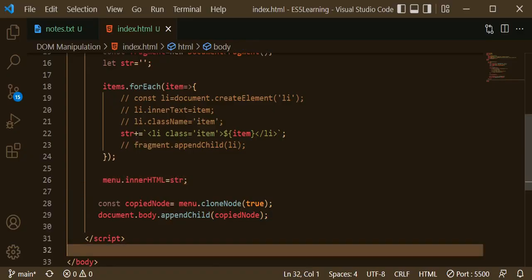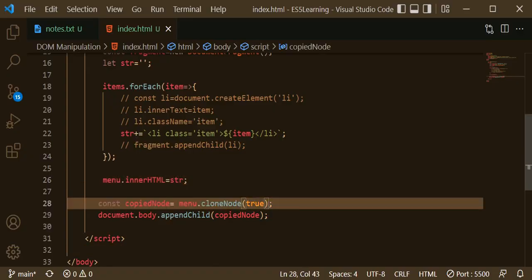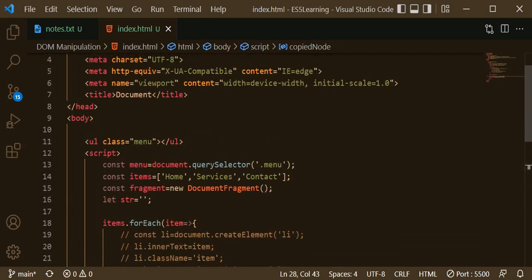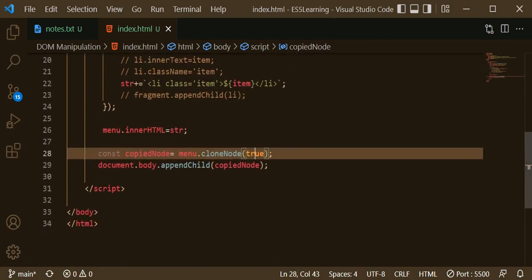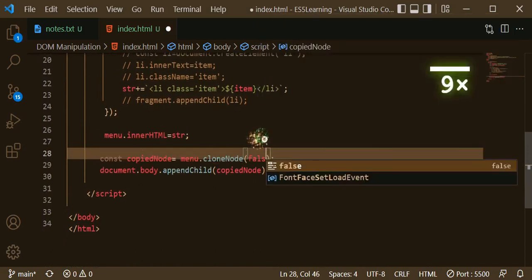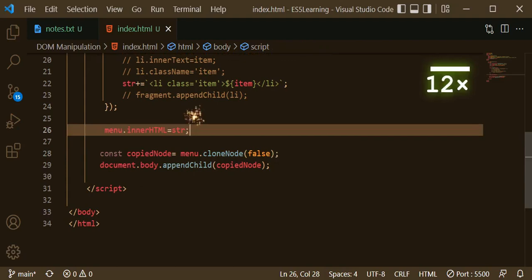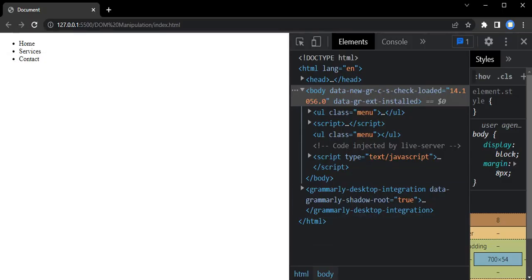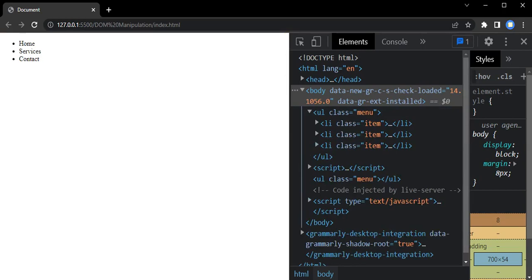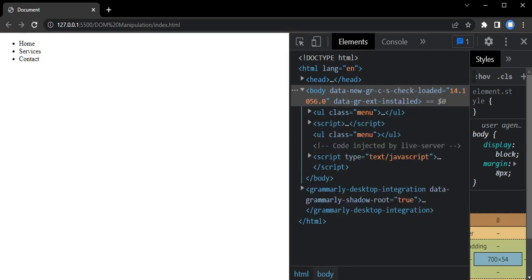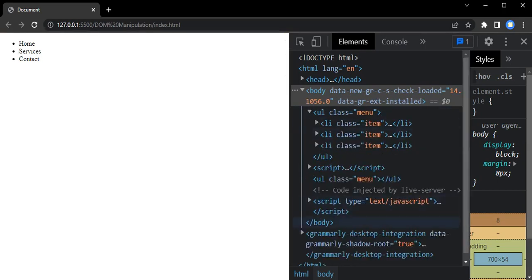And here if I mention false, then only the empty UL element will be cloned, but not the descendant children of this menu element. Let's see the example. Let's change it to false. See here, this UL element is cloned, but its children are not cloned. You can see.